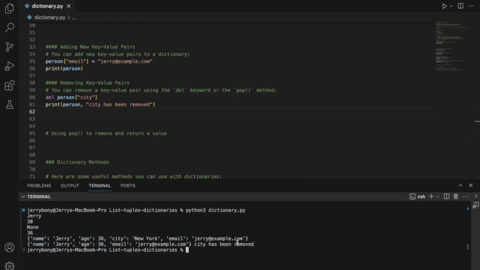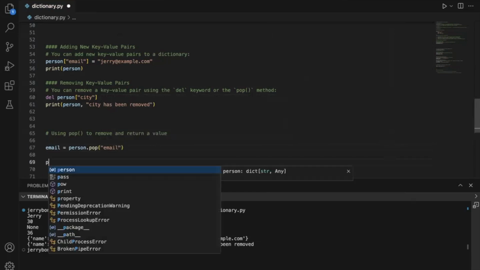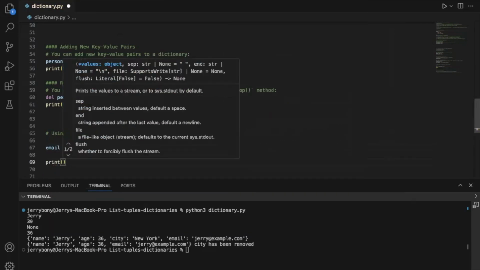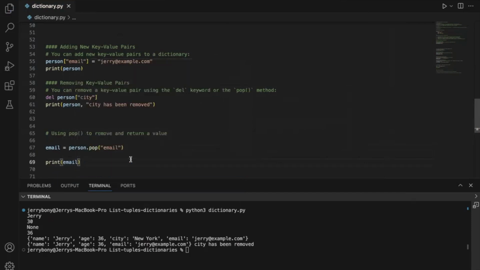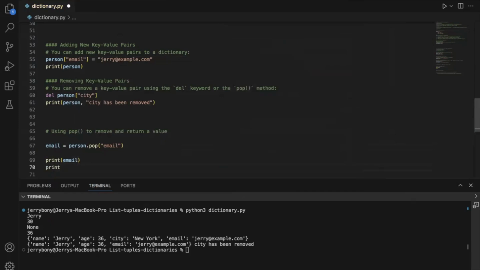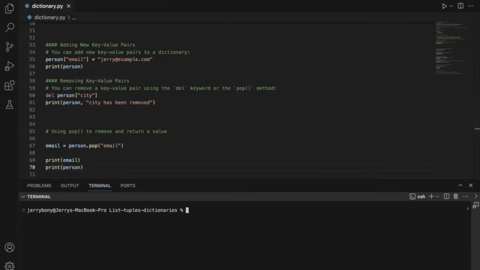You can also use the pop method to remove and return a value. For example, what I'm going to do is type out email equal person dot pop. Then I'm going to pass email in there. And then what I'm going to do is print email, and then I'm also going to print person. And I'm going to run this again.